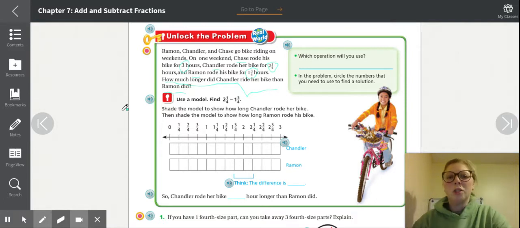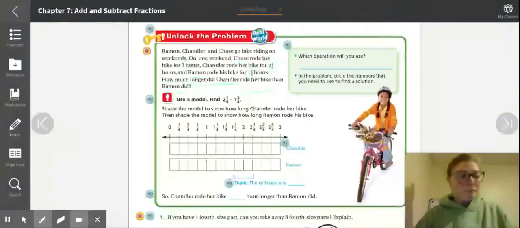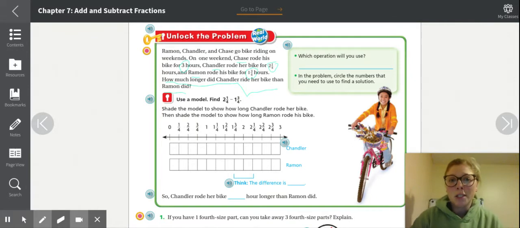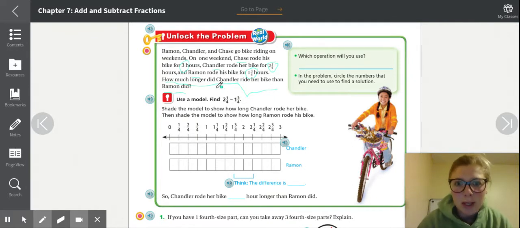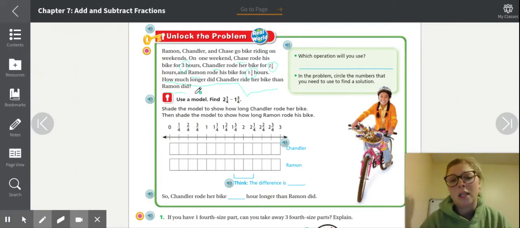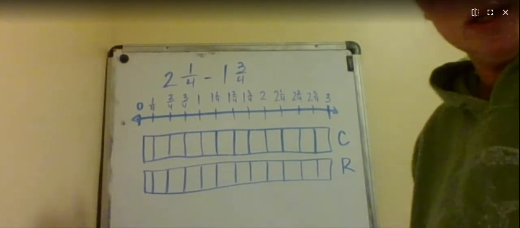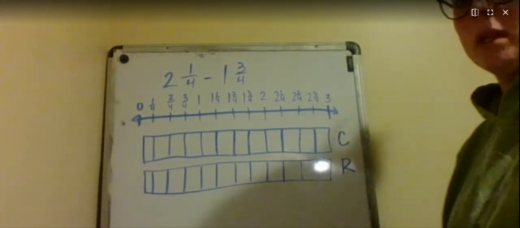Now, do we have information here that we don't need? Yeah, sorry, Chase. We're only looking at Ramon and Chandler, because the question's asking how much longer did Chandler ride than Ramon? Now, you could use a model. I drew out a model behind me that is the same model in your book, just a little bit easier for us to see and for me to do.